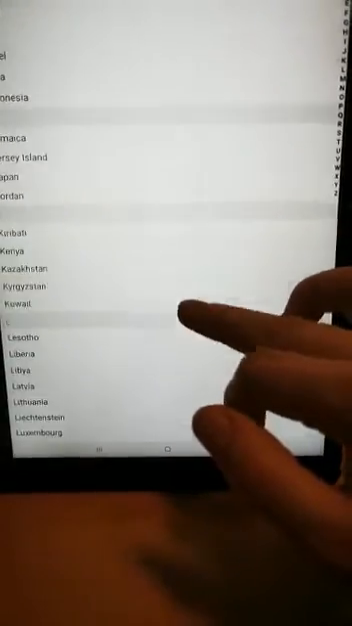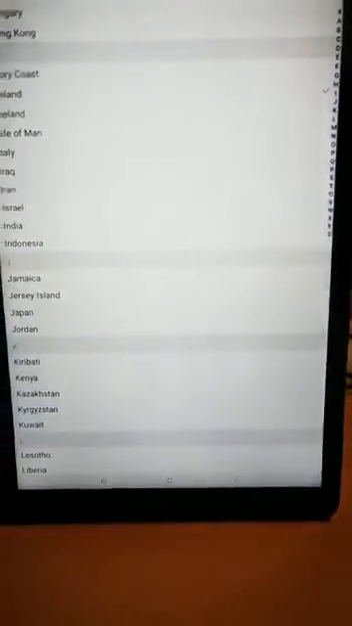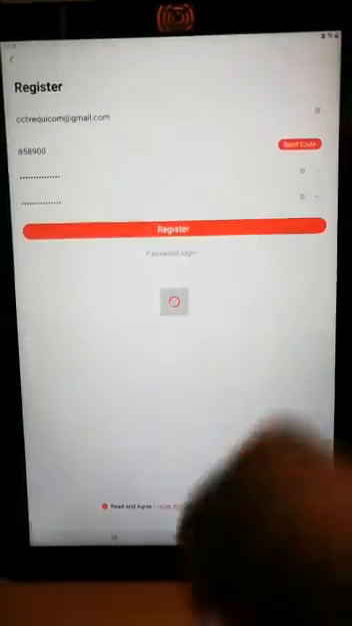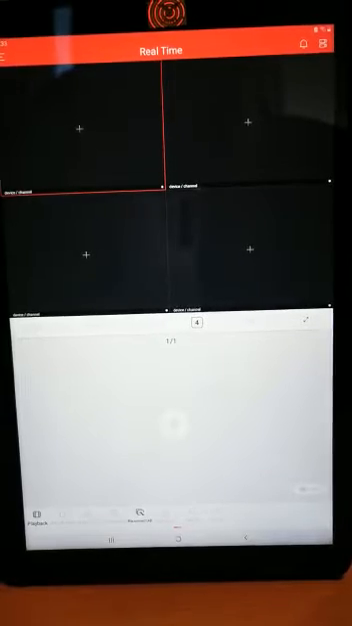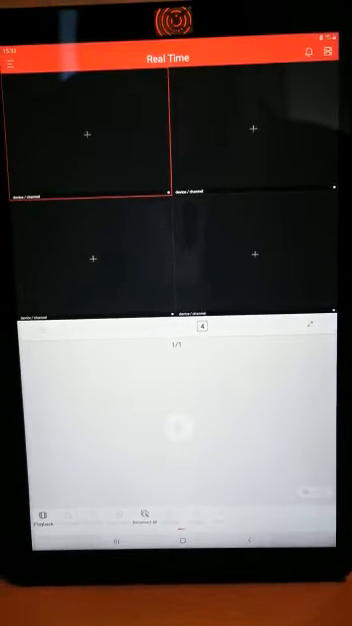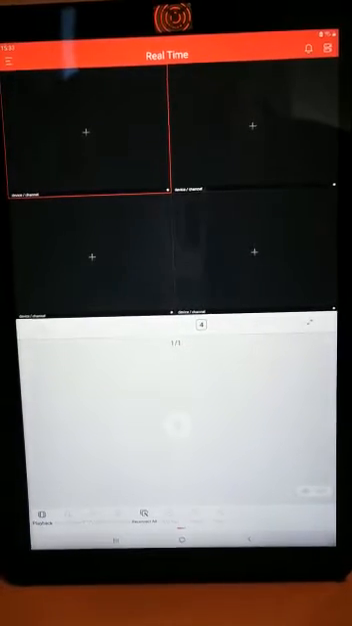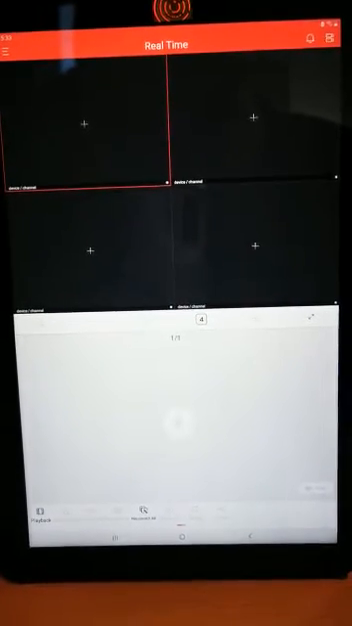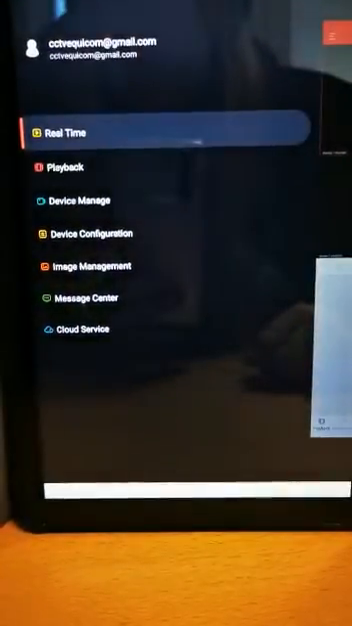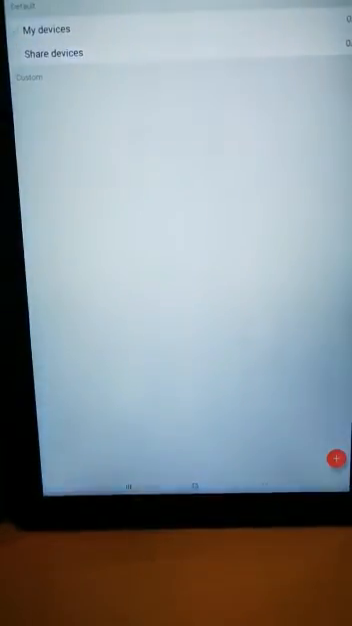It will take you to a section here where you will need to select your country. Select confirm up the top right. Once you have created your Bitvision account, it will bring you to this section here, real time. Now you want to add the IP camera to the Bitvision account. I'm going to do that now by going up to the top left hand corner here, select on device manage.